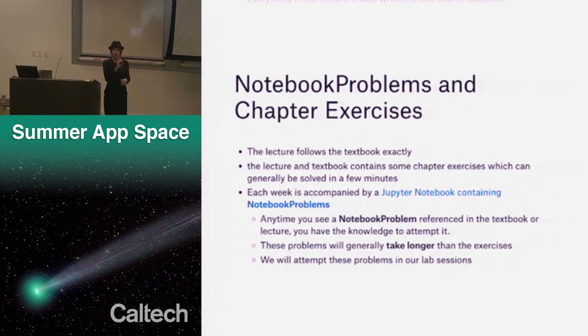And the textbook has some additional chapter exercises. So in the lab, you can follow through the textbook and do those exercises. And every week has what's called a Jupyter notebook, and we'll learn more about that later. And anytime you see a notebook problem referenced in the textbook or the lecture, as soon as the problem is brought up, that means everything up till then you have the knowledge to try that. Before then, you might not have the knowledge to try the problem.